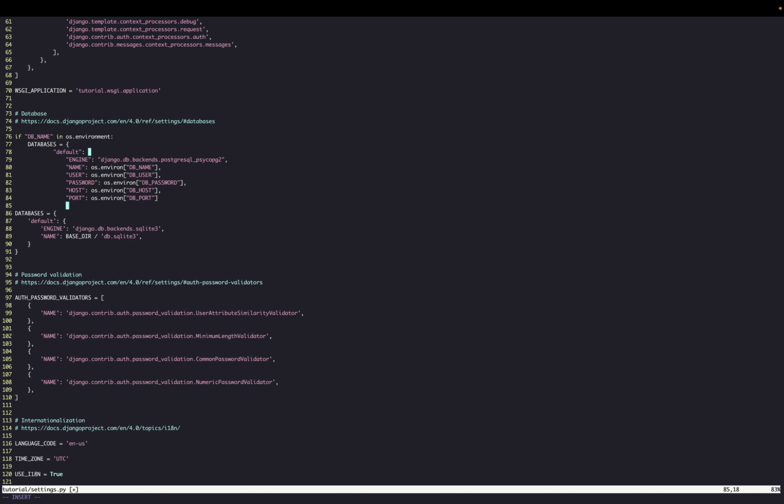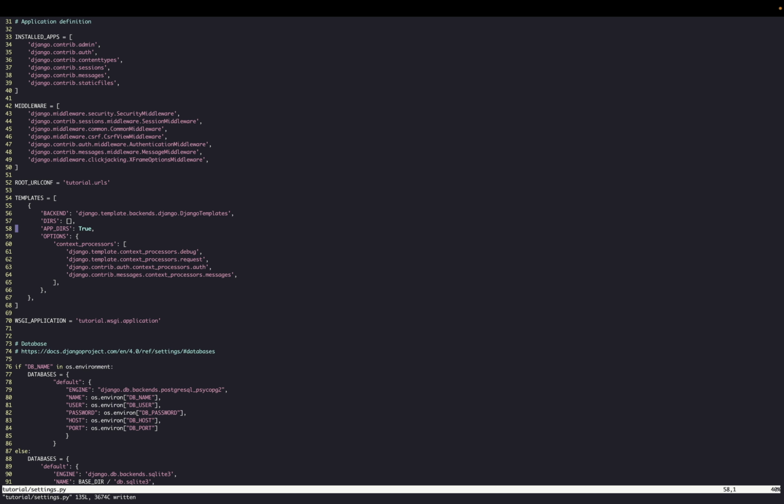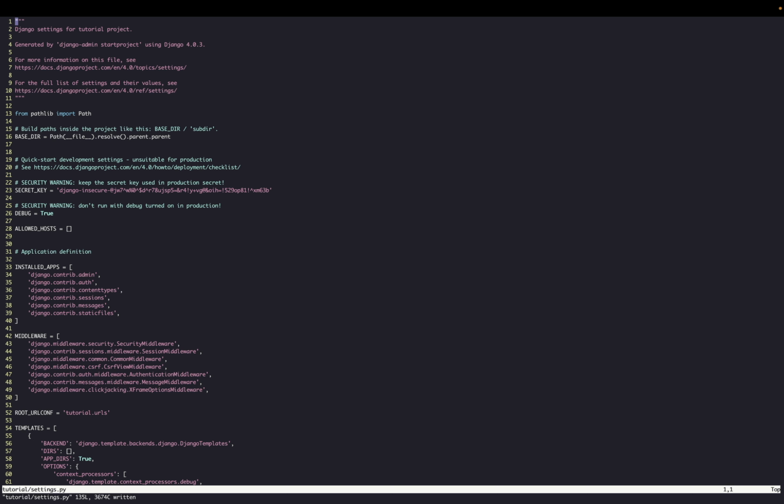Now we need to close off our dictionaries. And we can save and write that. And the last thing we want to do is go back to the top of the file here and import OS. And that's because we are using the OS library to pull in those environment variables. So let's save and quit and see if our Django application can connect to the database.